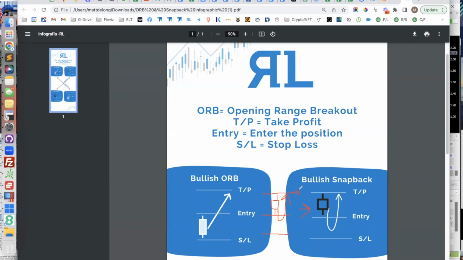Our profit taker, take profit. Our entry is going to be here, and then our stop loss is lower. And part of the thing that people have a hard time understanding is, well, where the heck did it get this stop loss? Well, what it does is it measures the size of this candle. Let's say that candle is $1.20. The high minus the low is $1.20. So it's going to say, okay, let's put a stop loss $1.20 lower.